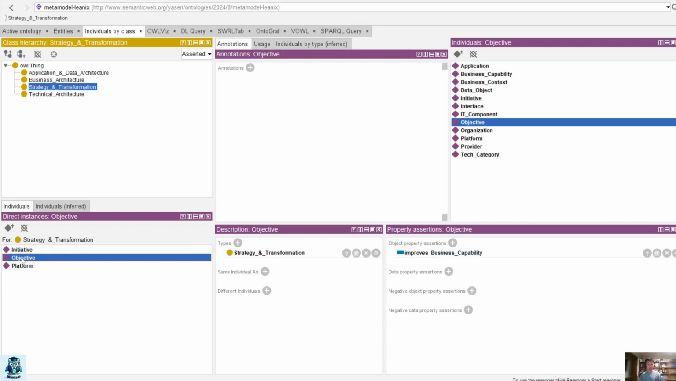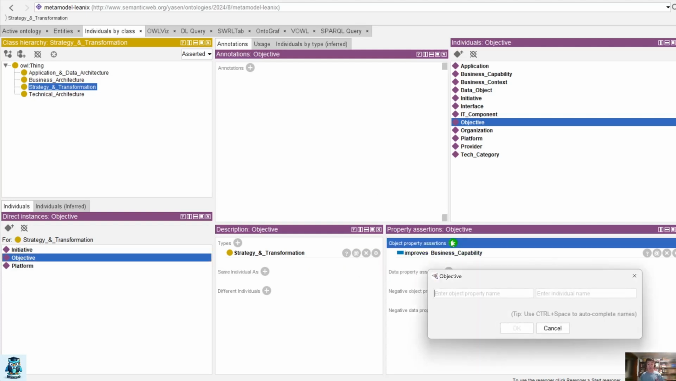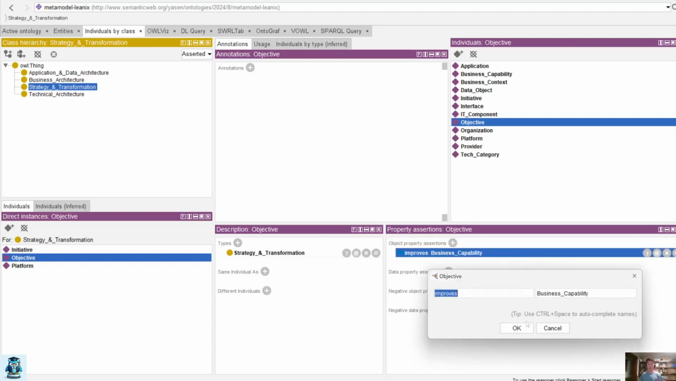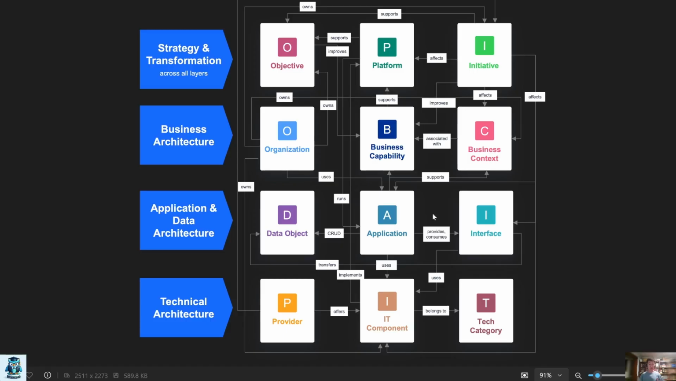So if I click objective as the instance, then I'm adding the object property as improves, and the business capability as the target. So it's this way. Once you create that, it means you have modeled this link.